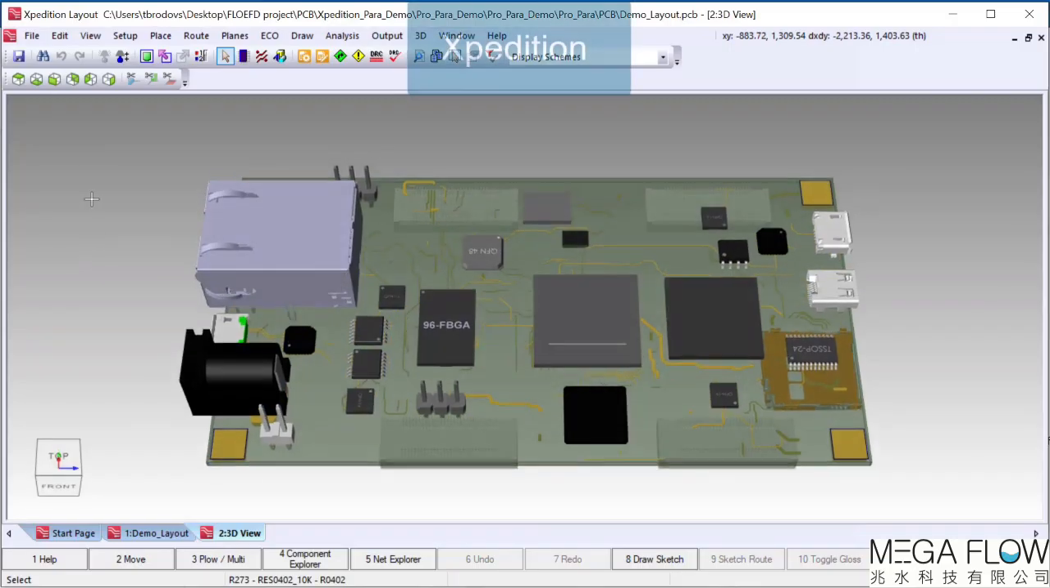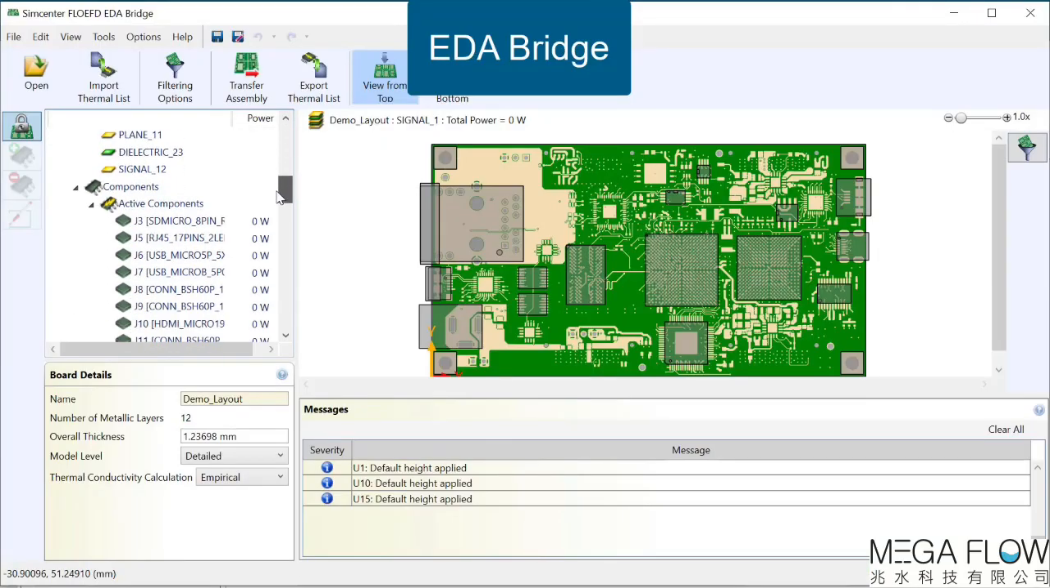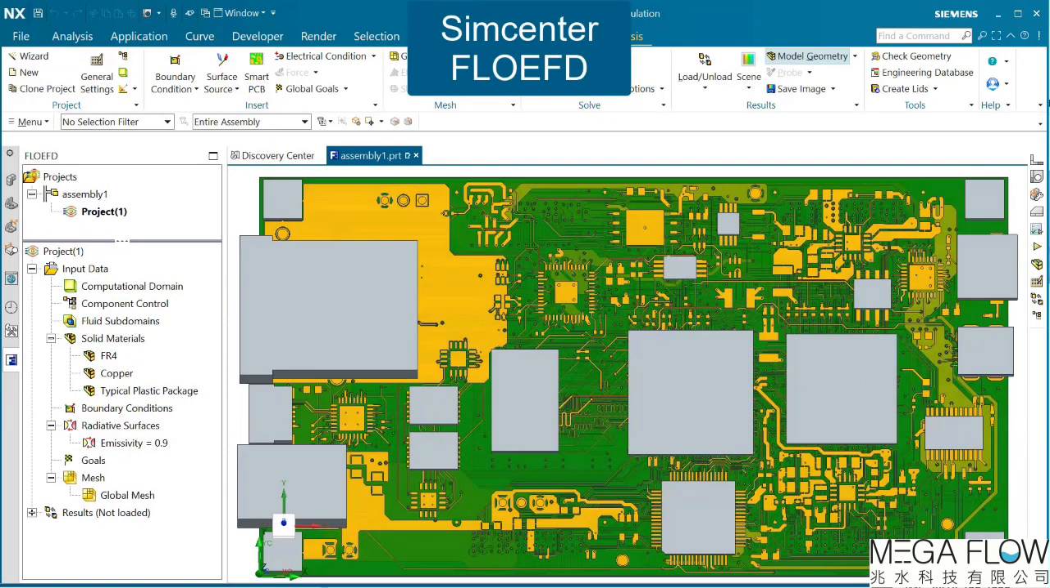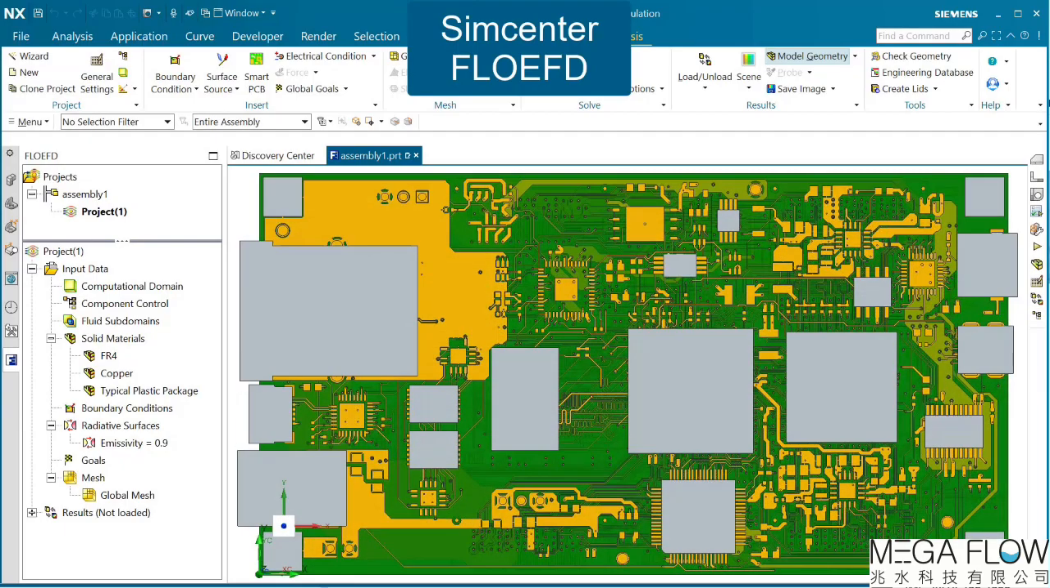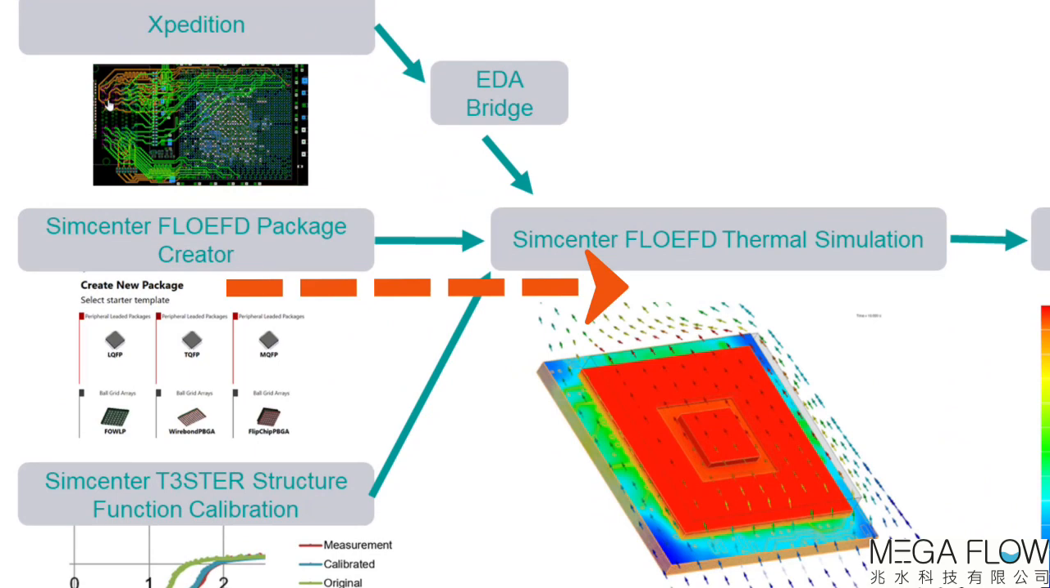The PCB was created in Siemens Expedition, which was brought into FloEFD's EDA bridge, and lastly into FloEFD through the seamless workflow. Next, we show the process of creating and importing a detailed package into FloEFD.